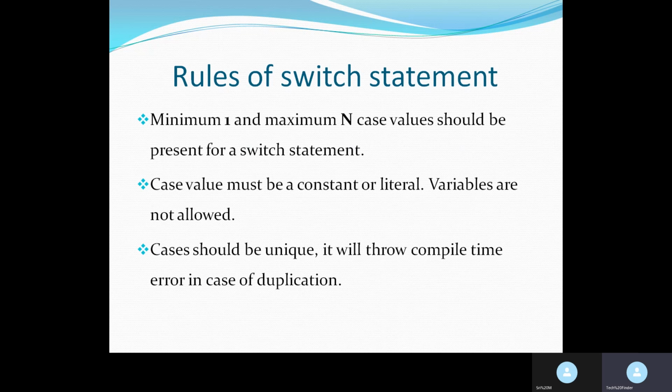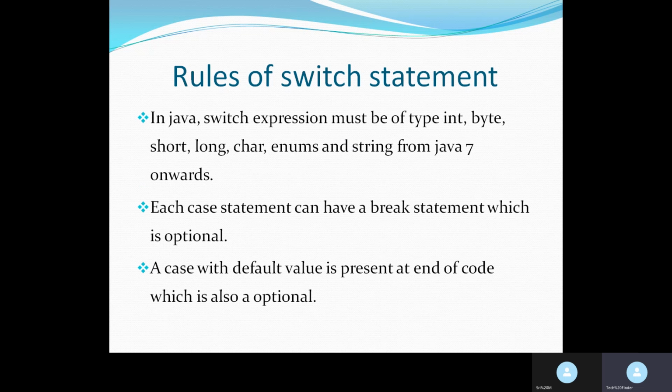If there is a duplication in the case values, then it will throw a compile time error during the compilation of the program. As switch expressions in Java, we can use int, byte, short, long, character, enums, and string from Java 7 onwards. Before Java 7, we cannot use string as the switch expression.